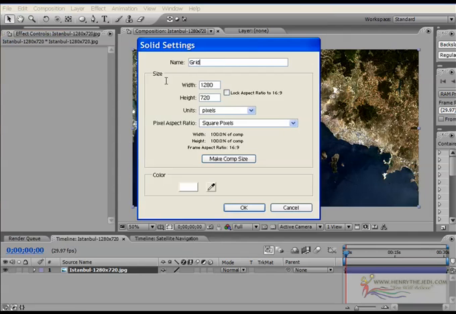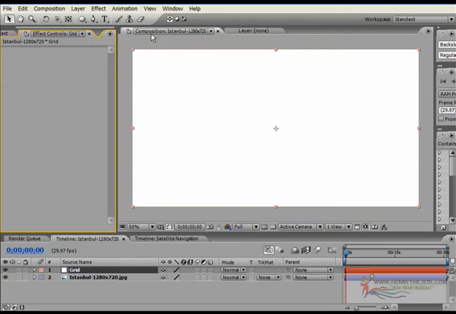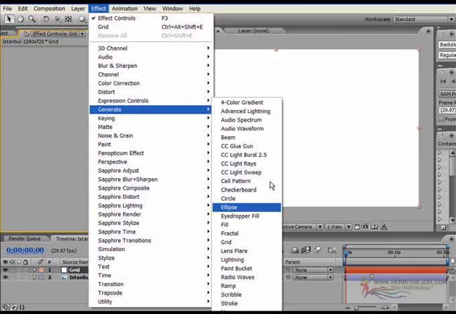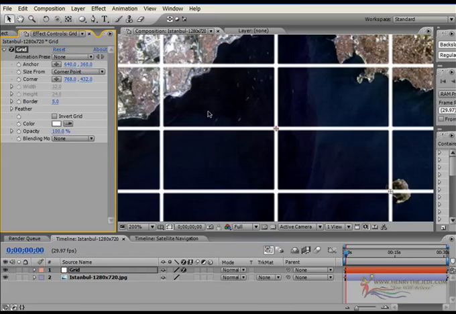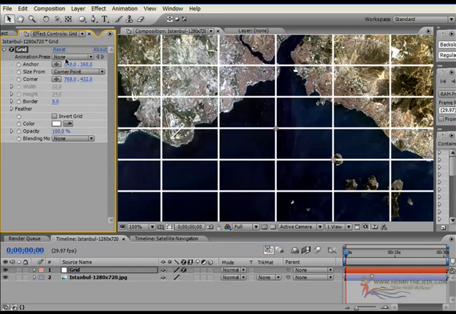The grid will act as the grids that you usually see on those satellite images. We can leave its color white, and the width and the height are fine like that. And then we go to Effect, Generate, Grid. Now this makes grids for us. We'll change the settings as follows.